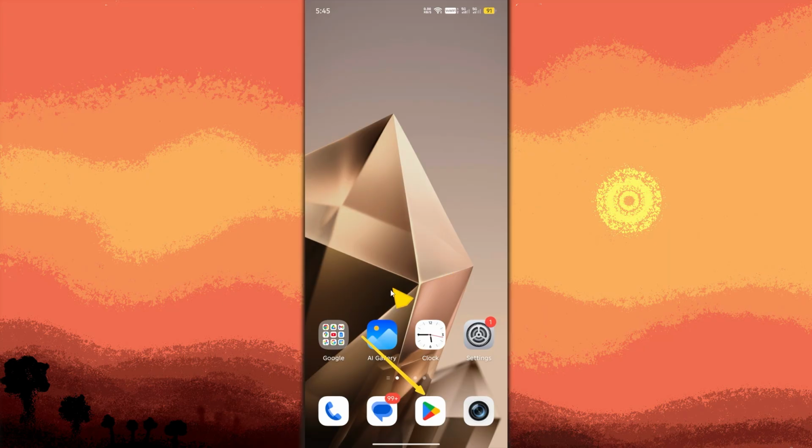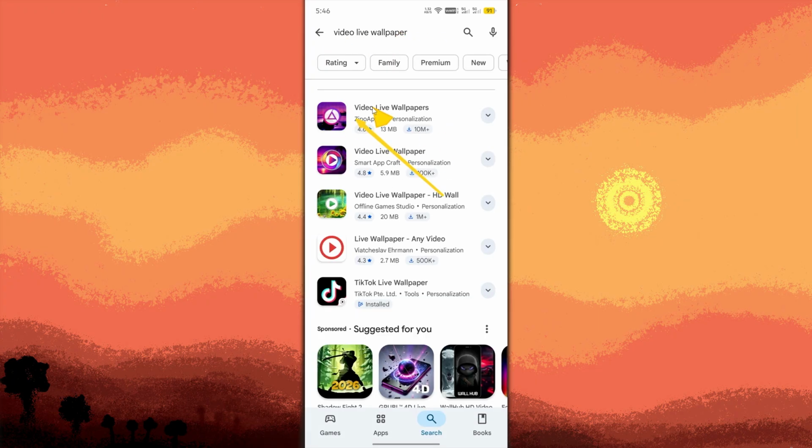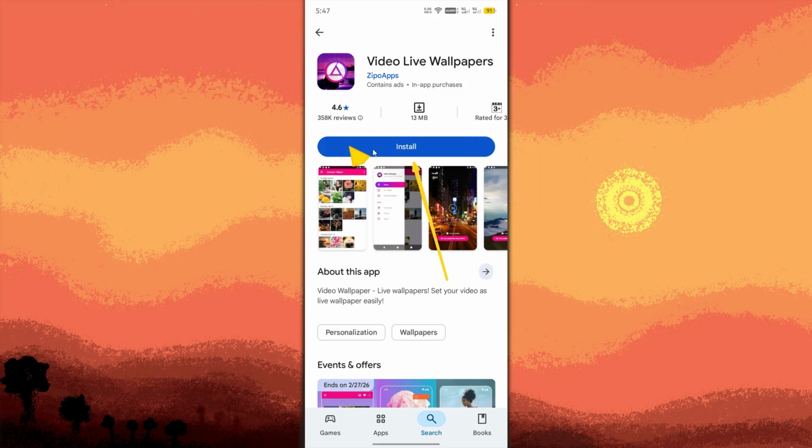First, unlock your Android phone and open the Google Play Store. Search for Video Live Wallpapers. Install Video Live Wallpaper or a trusted developer app.